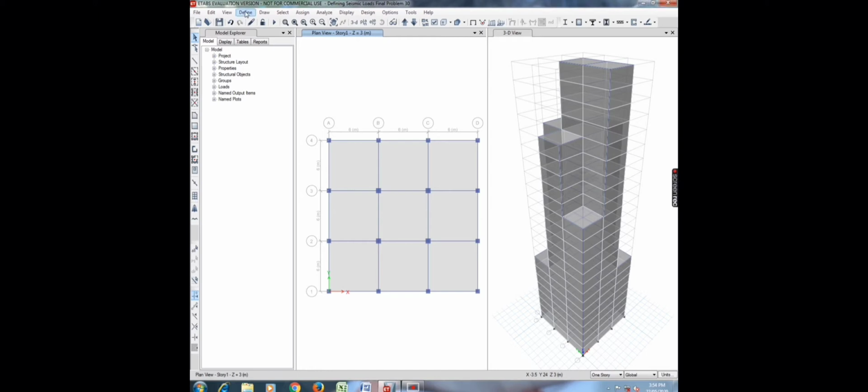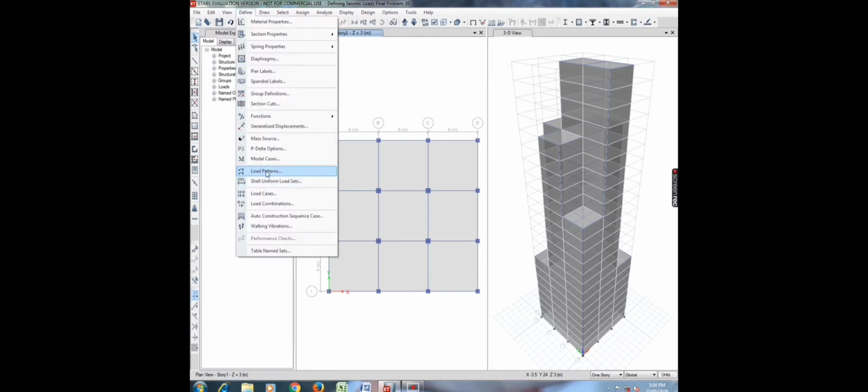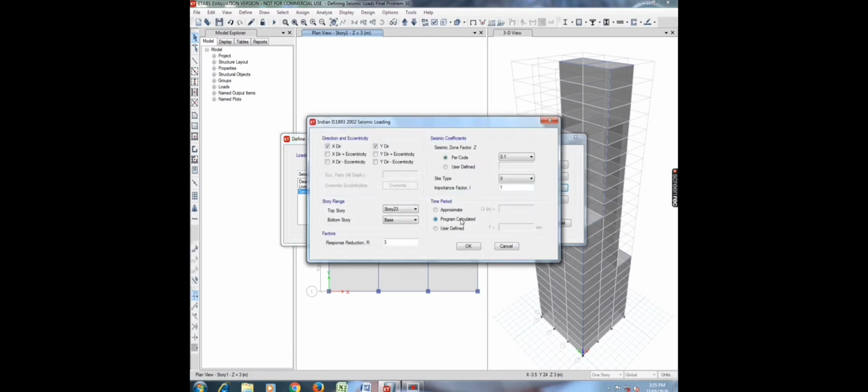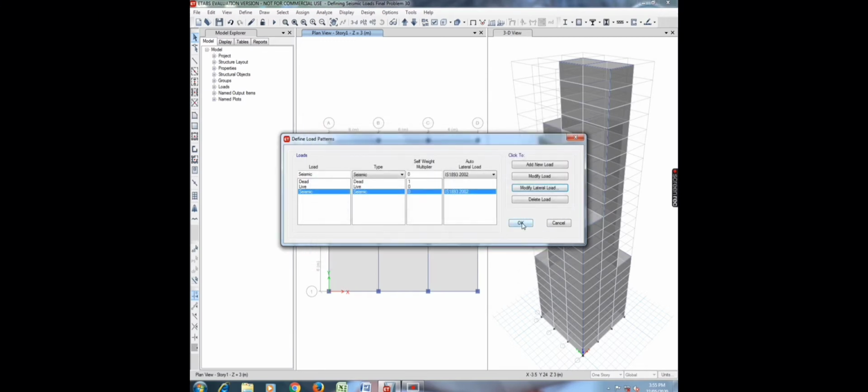Go to the Define menu. Select Load Patterns. Here we can see that the loads have been added, that is dead load, live load and seismic load. Go to Modify Lateral Load. In the seismic load, we have considered seismic waves to be acting in both X and Y directions. All other properties are taken as per the IS 1893 code book. Click on OK. Again click on OK to exit.